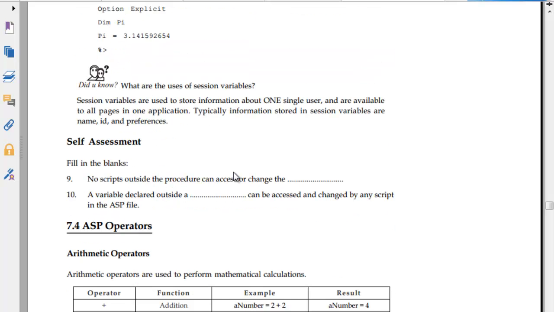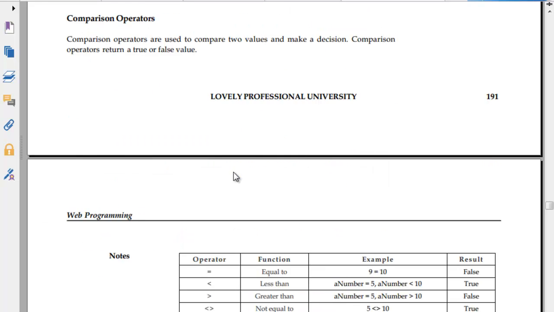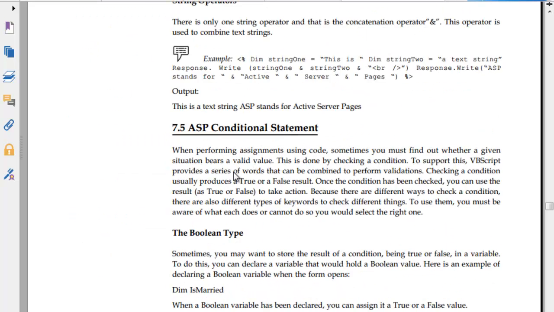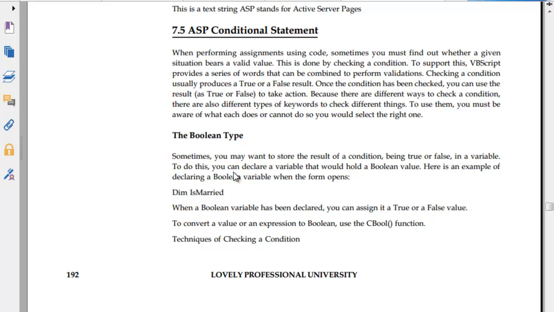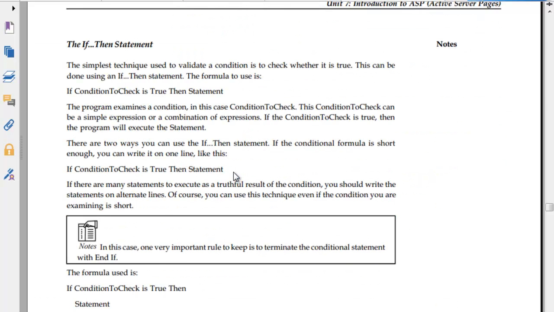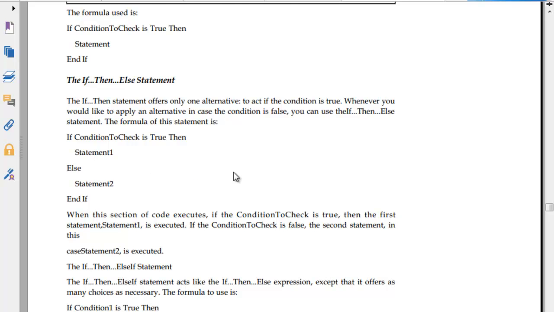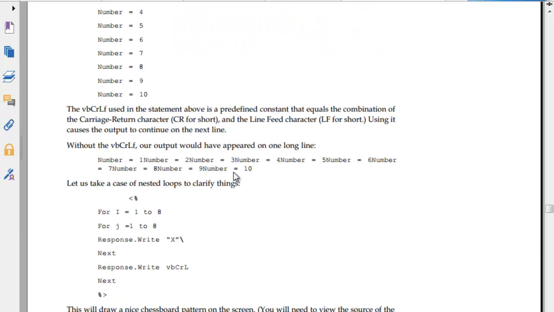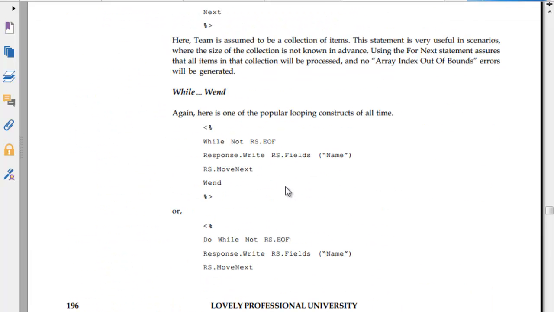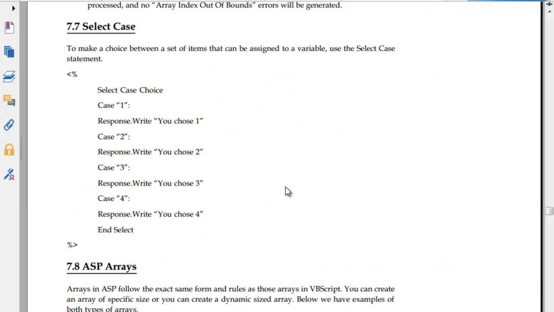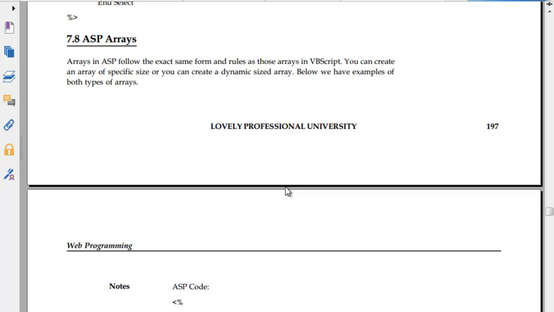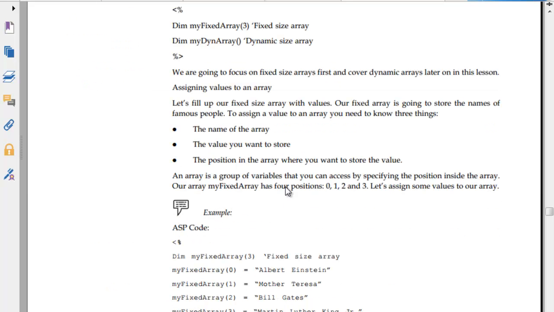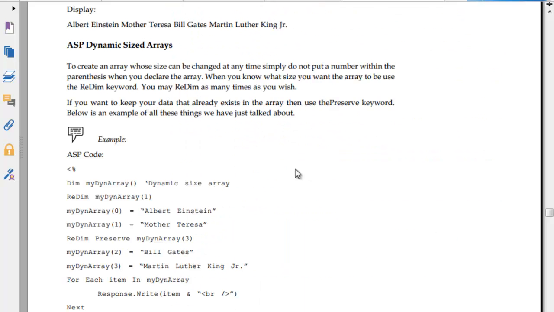Session variables are used to store information. You have operators and so on: operator types, and, or, not. Then ASP conditional statements, while performing assignments, subtraction or parentheses. This is done by checking in VBScript. So the if then statement, if condition else then, and you have loops: for i is equal to, response, while, select case. ASP arrays: you can create arrays using VBScript. Again, this is my fixed array, Dim myfixedarray, and a dynamic sized array, ASP dynamic sized array.